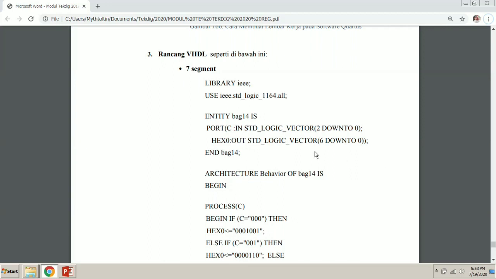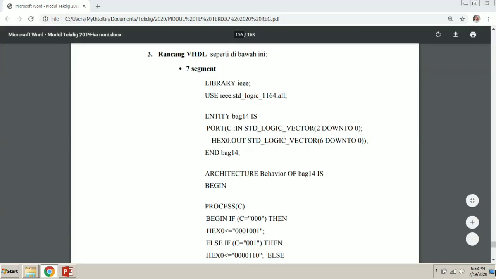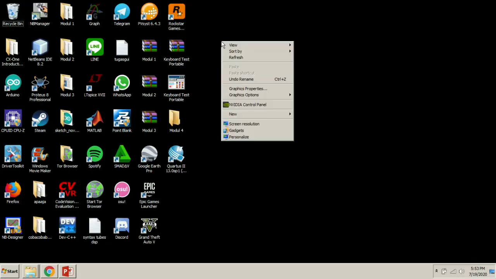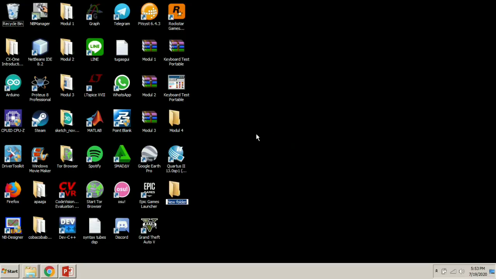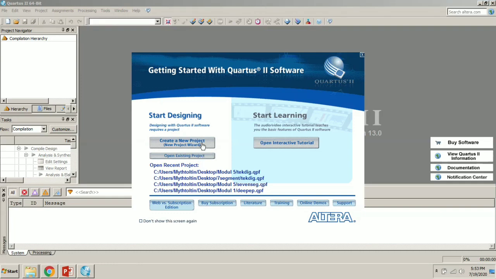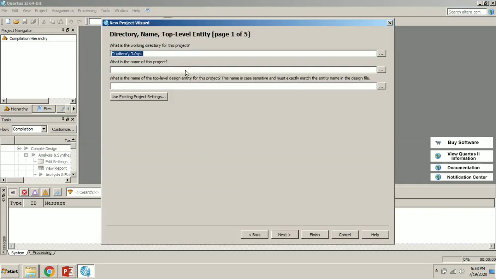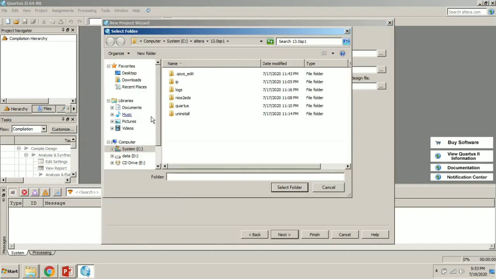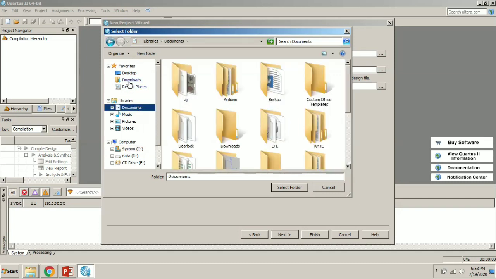In this section, we are about to implement VHDL to 7 segment. Here is the code, but in the beginning, we need to make a folder for our project. Then open Quartus. For the directory, use the folder that you have made. The project name is up to you, but do not include any number.